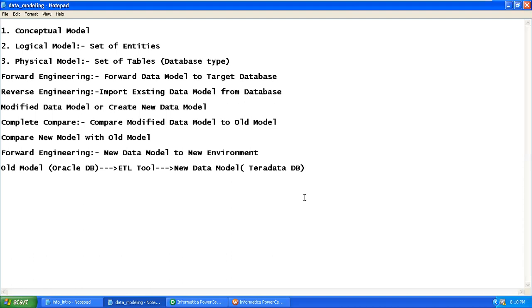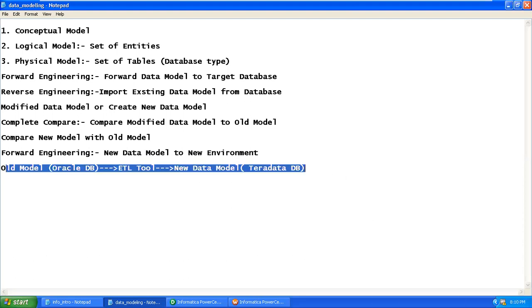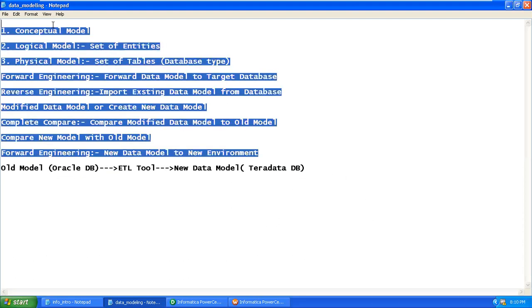Actually, this is our work. As a data modeler, we can do this work up to this one only. We are never involved at this stage; we are involved at this stage. Initially design the conceptual model, next design the logical model, next design the physical model. And we need to know what is forward engineering, what is reverse engineering. When we can go for forward engineering, when we can go for reverse engineering, what is complete compare, how to convince the client based on the models designed by you. When we can go for a modified model, or when we can go for a new model.